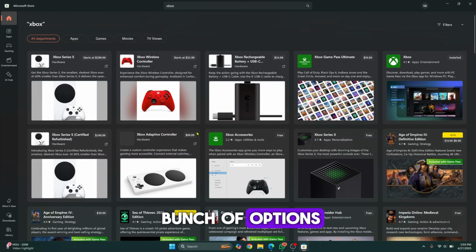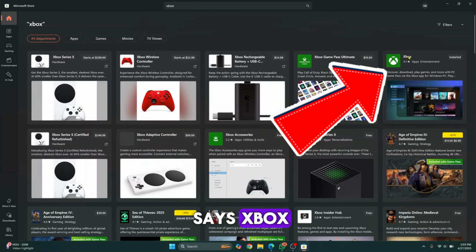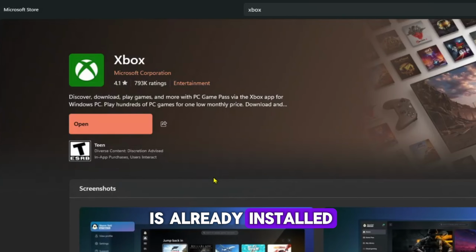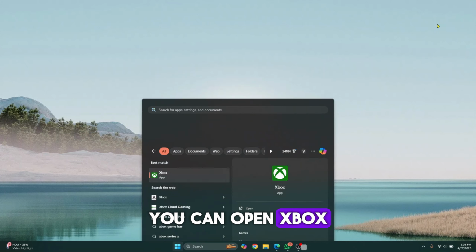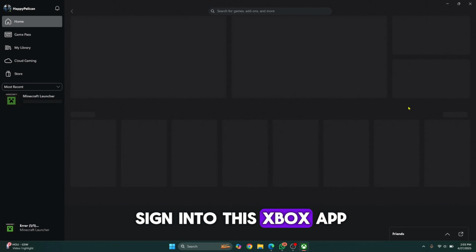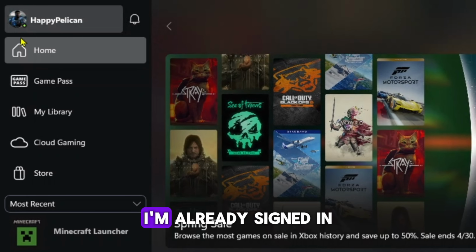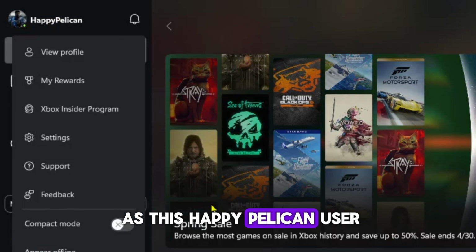You'll see a bunch of options. You need to install this one that just says Xbox. In my case, this is already installed, so it is giving me the open option. In your case, if this is not installed, you will see install option. You can open Xbox and you need to sign into this Xbox app. So as you can see, I'm already signed in as this Happy Pelican user.